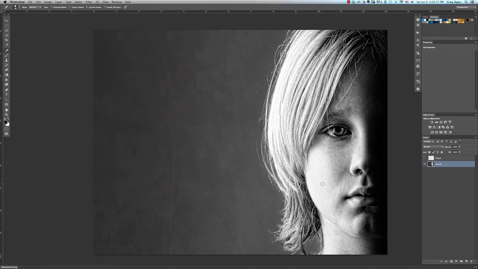The trick to removing unwanted dots on your images and using the Spot Healing Brush tool is to take your time and not rush the process.